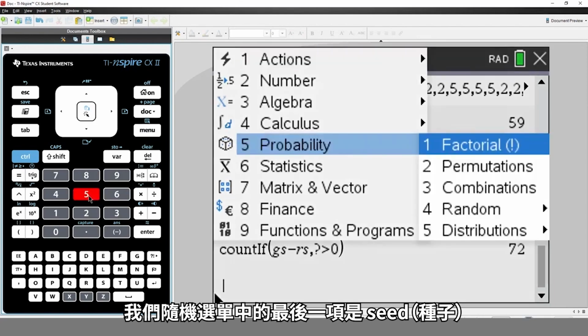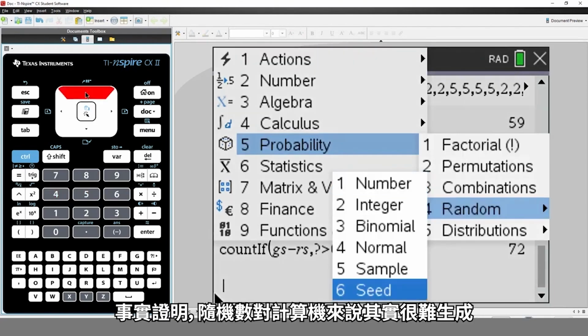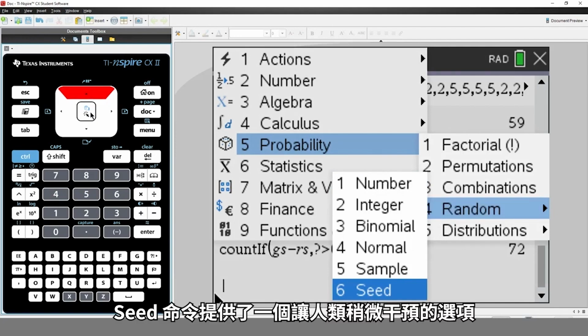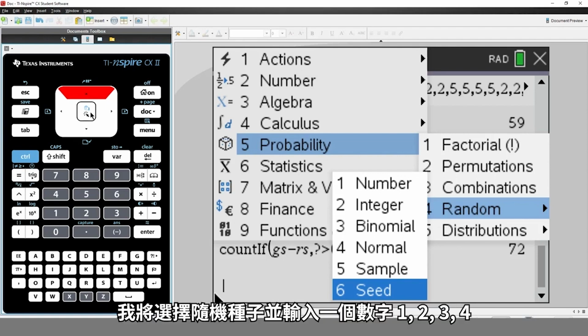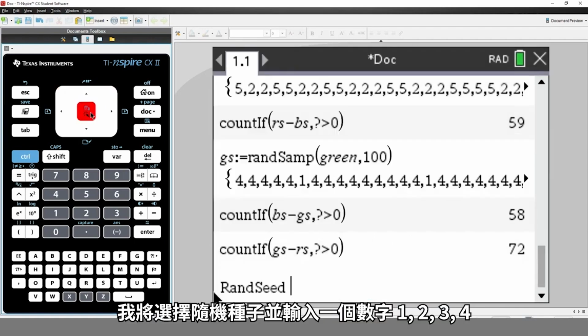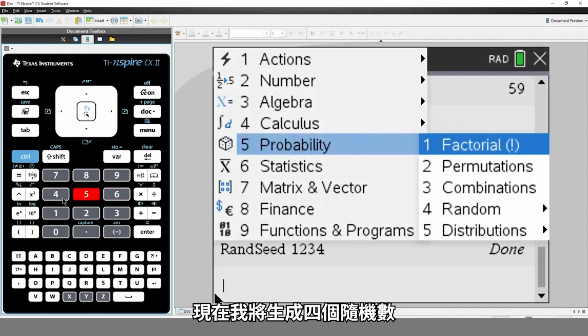The last item in our random menu is seed. It turns out that random numbers are actually really hard for computers to create. The seed command provides an option for a little human intervention. I'll select random seed and enter a number, 1, 2, 3, 4. Now I'll generate 4 random numbers.